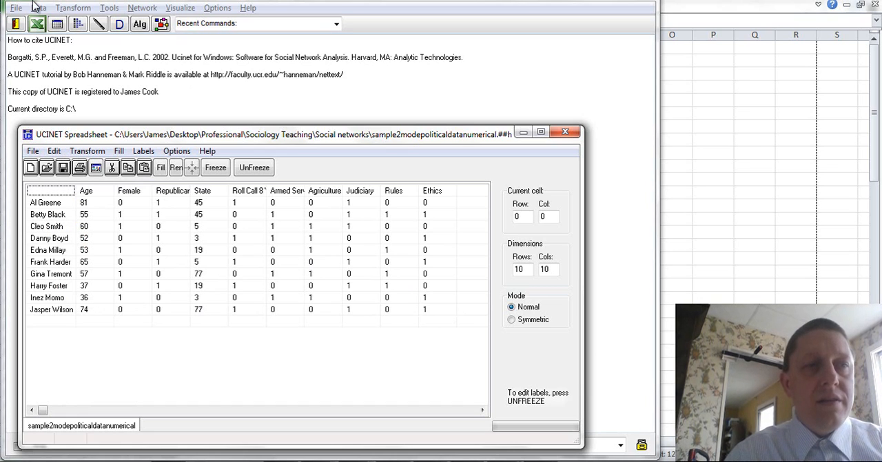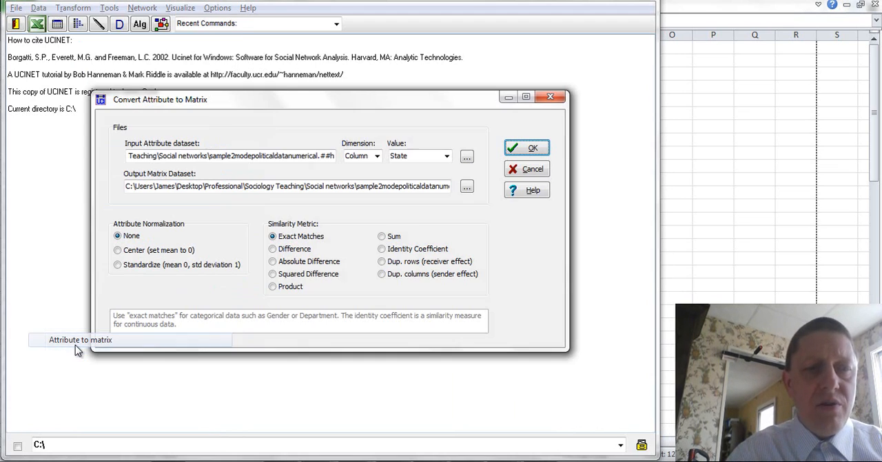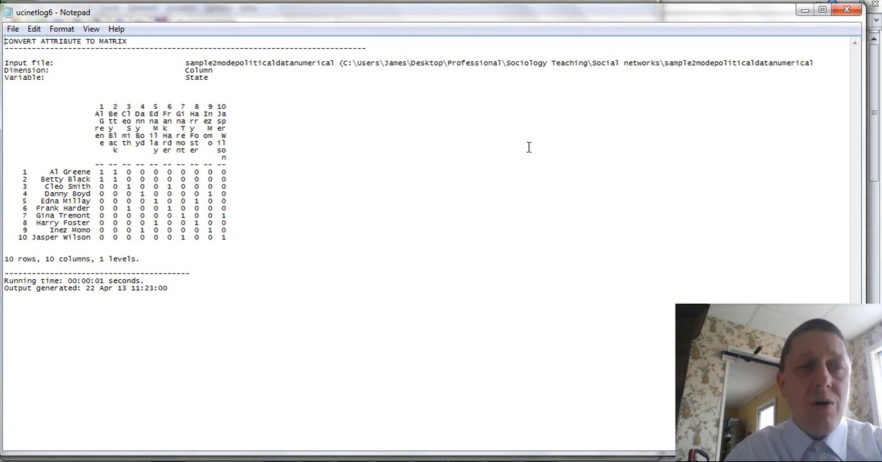And I'm going to run the same command: data, attribute to matrix, state, exact matches. And now I have correct information. Al Green is no longer connected to Gina Tremont or Jasper Wilson, neither is Betty Black, but Gina Tremont and Jasper Wilson are connected to one another. Whew. Boy, that's good. Now that I can work with that and be happy about it, I'm a much happier person. I can move on.